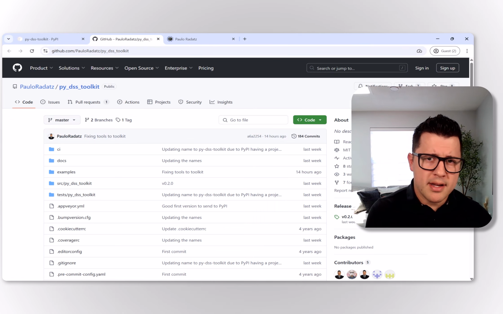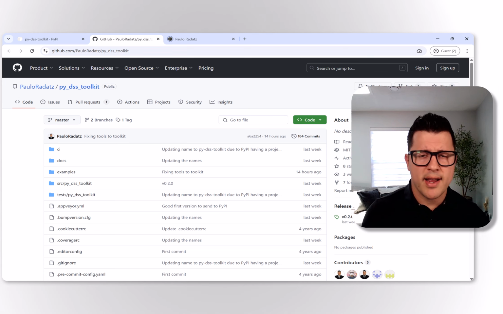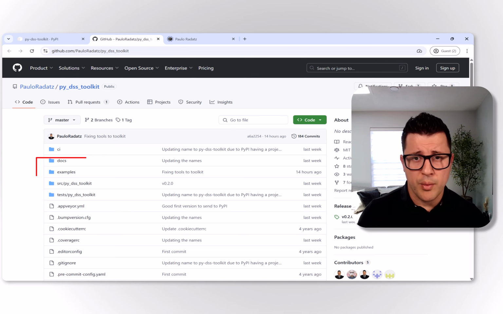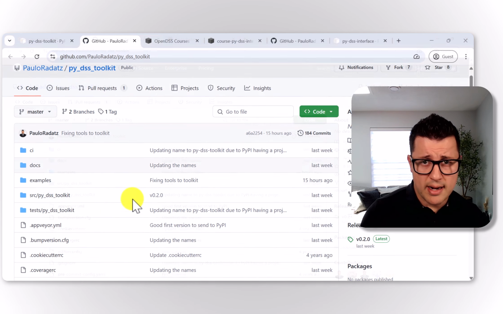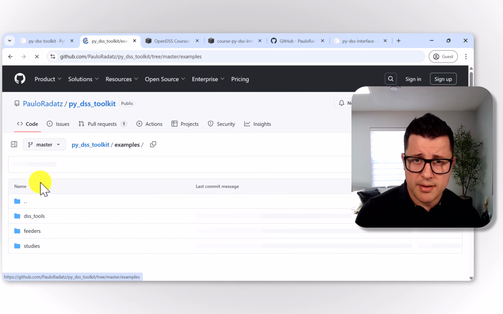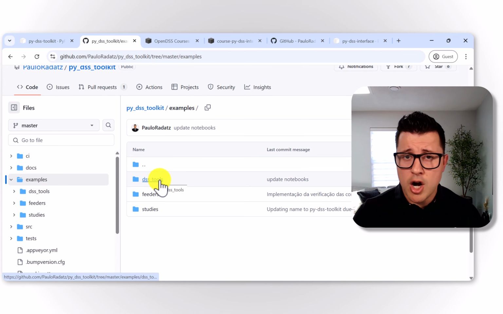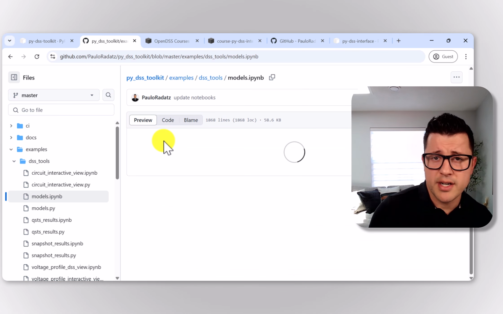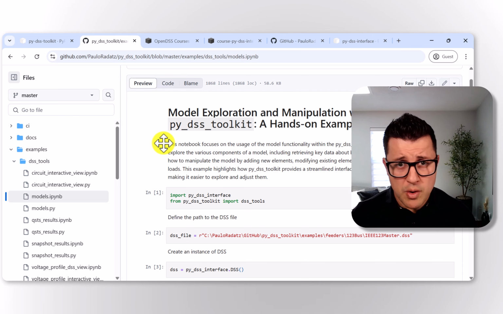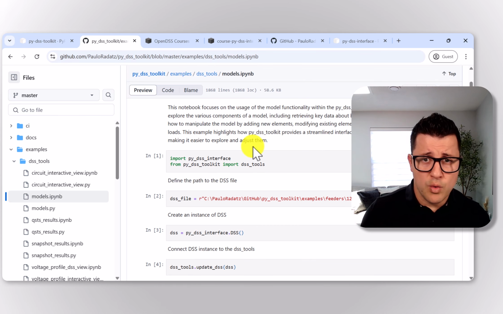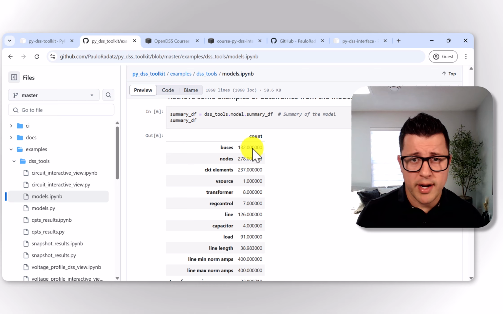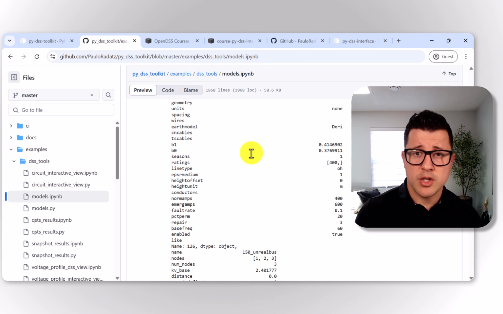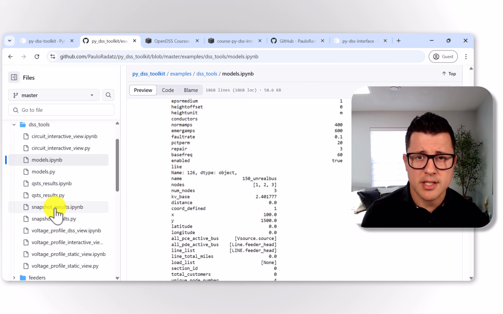If I go back to py-dss toolkit and where we can find examples, in the GitHub repository, we can find examples that talk about circuit visualization, model exploration, organizing results, how to do snapshot studies, time series studies. So you have several examples ready to run that you can explore and try to understand more about this package. I don't want to go into those things right now since this is just an introduction video.